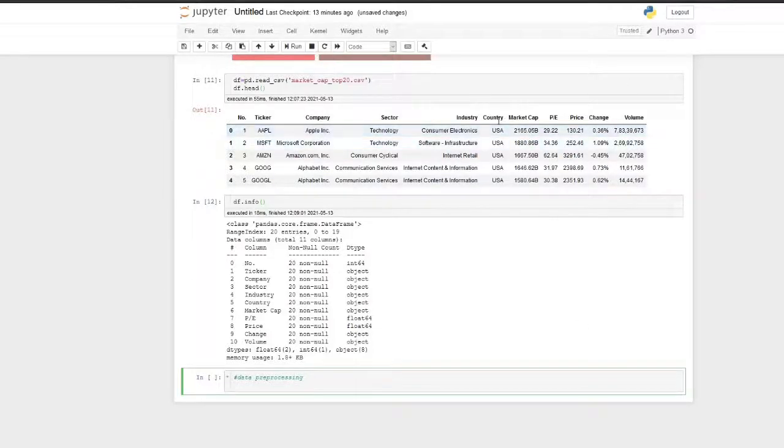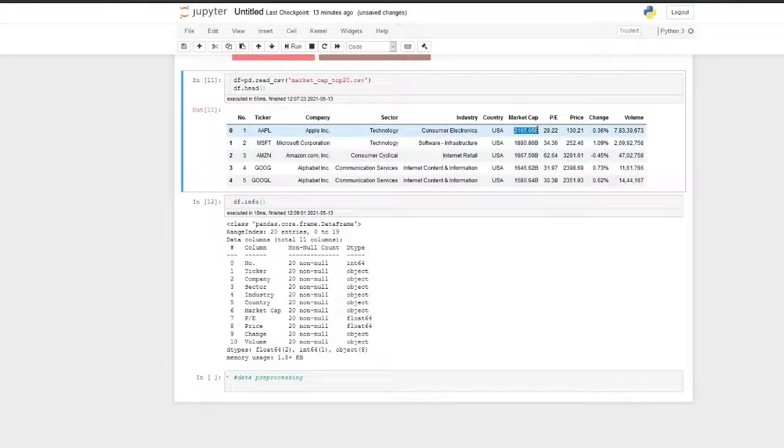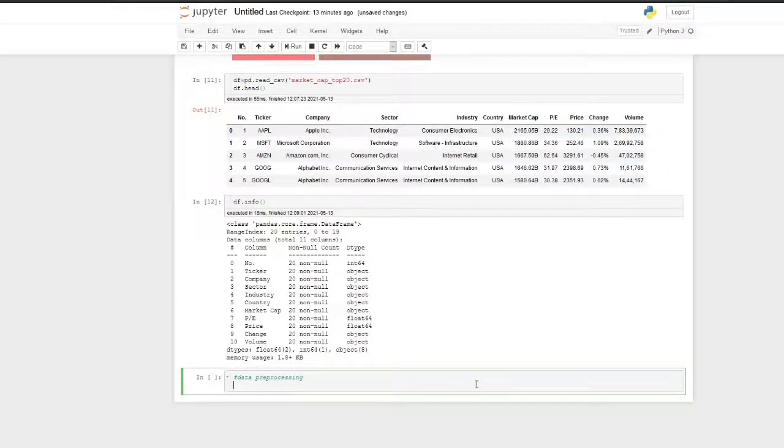So what I have to do is convert this string value into a float value, and I have to remove the B from this value and then convert it into a float. I will do that by using a lambda function: df market cap equal to df dot, that will not work, df market cap dot apply.